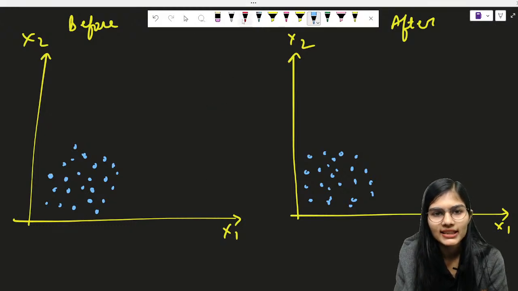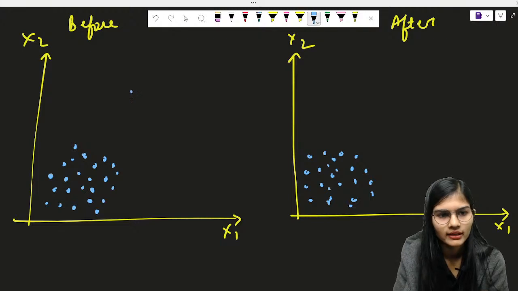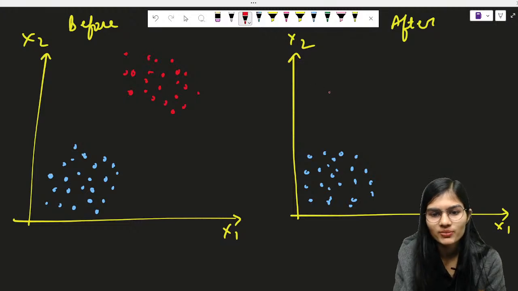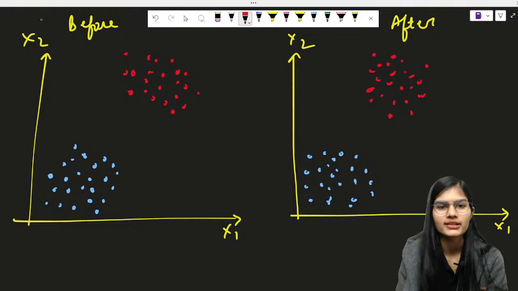Now I will just take another color. Let's say now we take up a red color. Okay. Now we have a few of these red. Now this is my category number 2. This is my second category and that was my first category. Again I'll just draw this over here in the after portion also. Fine. Right. So this is done.